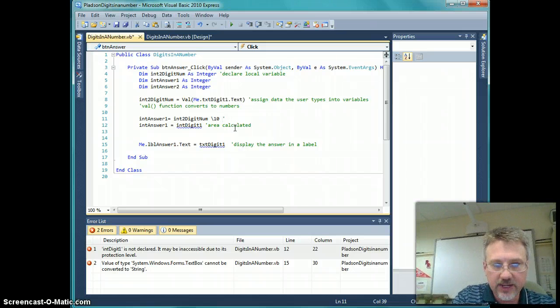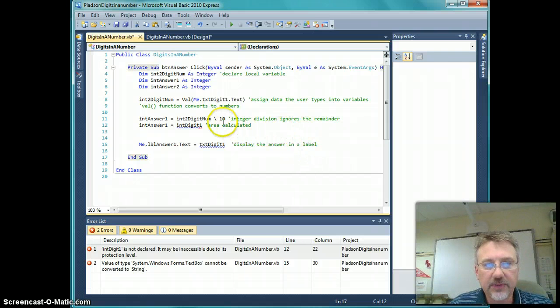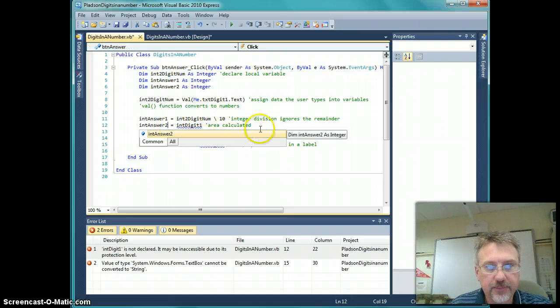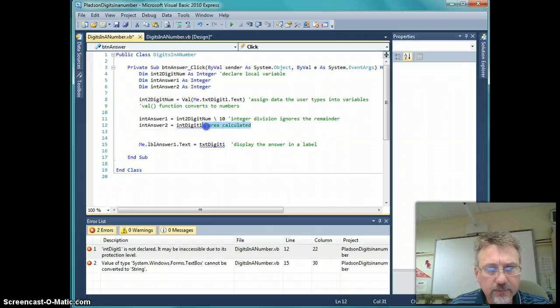So I'm just going to write a comment here that says integer division ignores the remainder, right? For myself. And the thing about this too is, remember, regular division is the forward slash. Integer division is a backslash. So now let's figure out answer 2. Okay, that's the second digit.